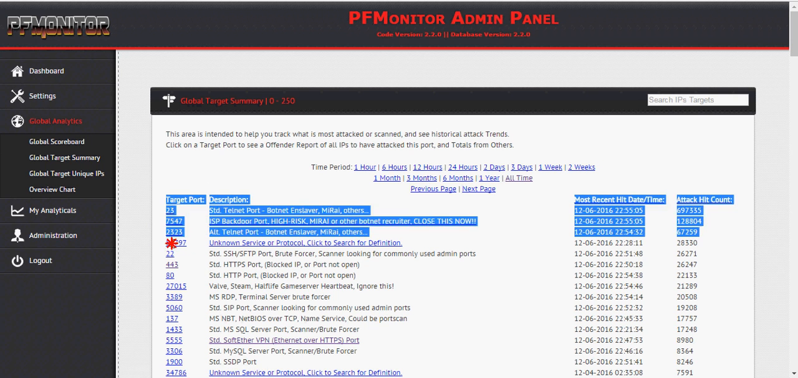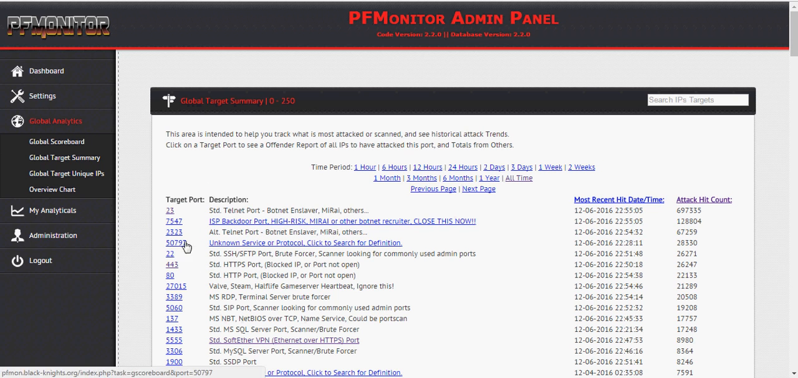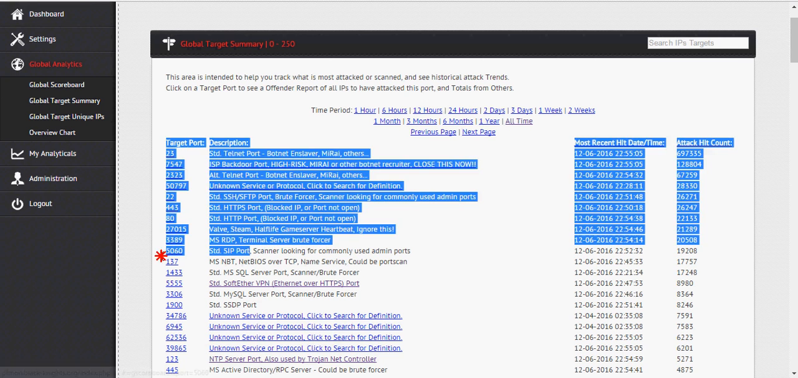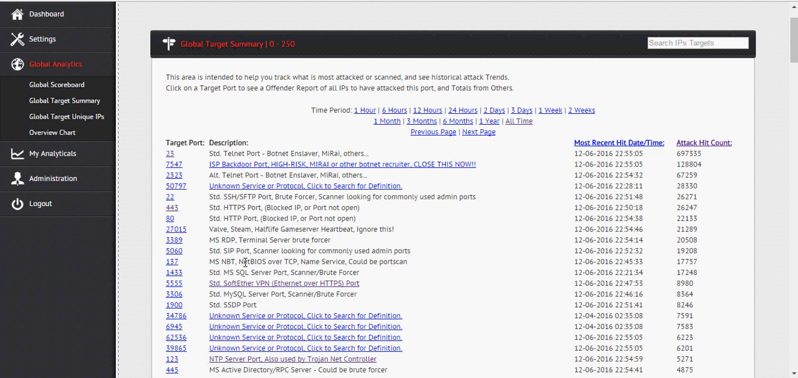I'm honestly going to have to look into whatever 50797 is. That one must have been recent. I didn't see that one in the list until just today. All the rest of these are fairly obvious. SSH, secure HTTPS, port 80, remote desktop, SIP for PBXs, your NetBIOS, Microsoft SQL Server. I don't know why they're attacking this one unless there's some undisclosed vulnerability right here. That's probable that there's a vulnerability they're using. Obviously they're scanning MySQL databases.